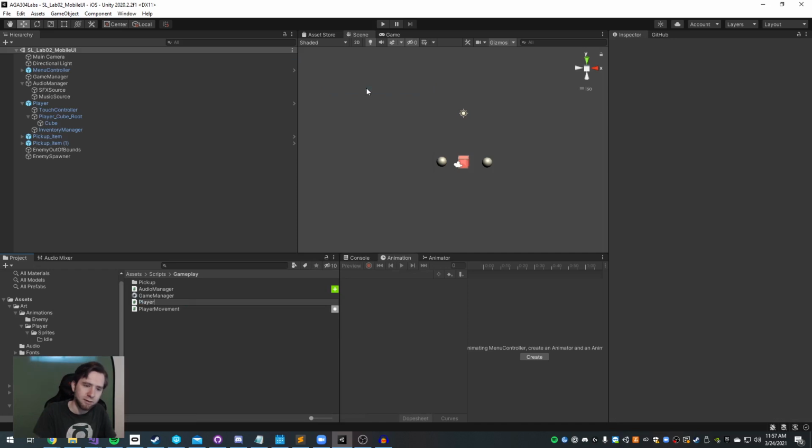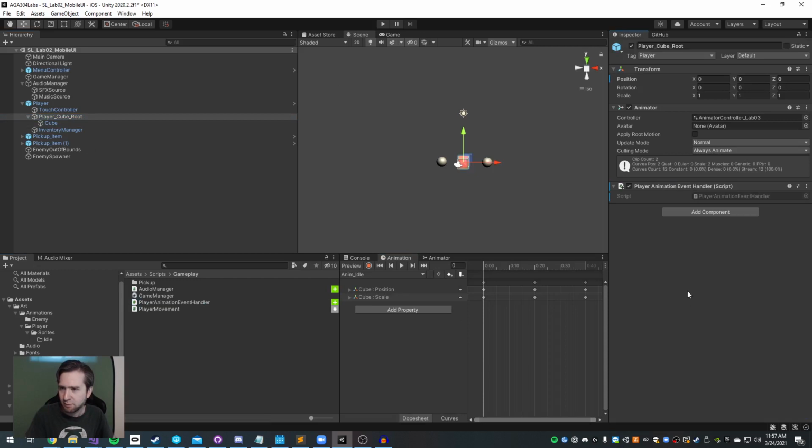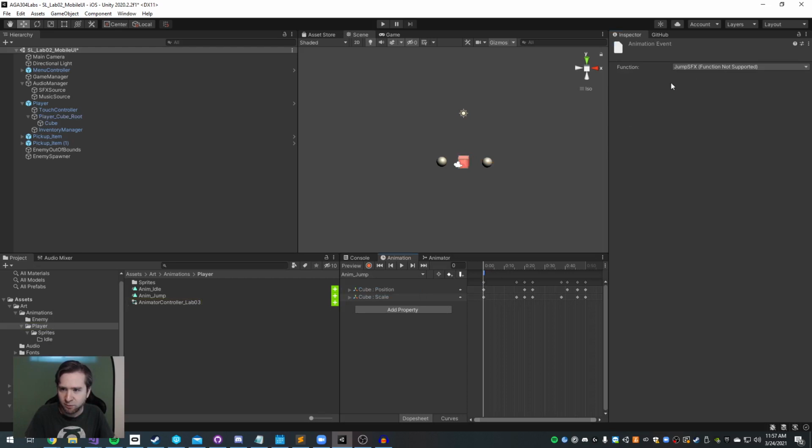I'll call it player animation event handler, something like that, and I'll put that on the cube root, because that is the thing that has the animator on it, and the animator is the thing that fires off those events that I added. So like jump will run this specific event. Wait, what? Not supported. Oh yes, it's not supported because it doesn't see it.